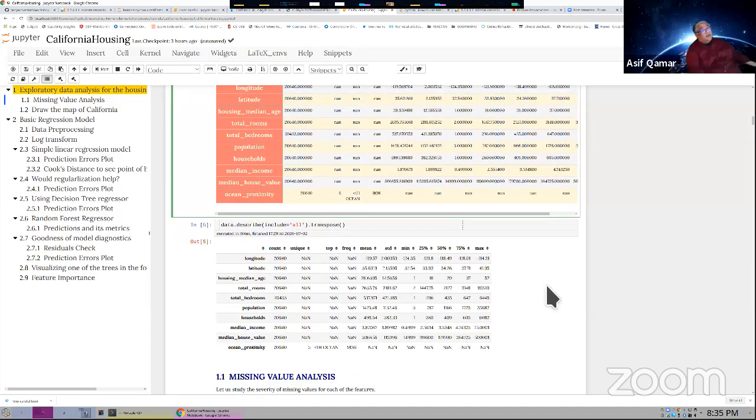So that is the code. This is a question a lot of people ask. How do you make it look pretty? How can you make this table look pretty? So well, here it is.